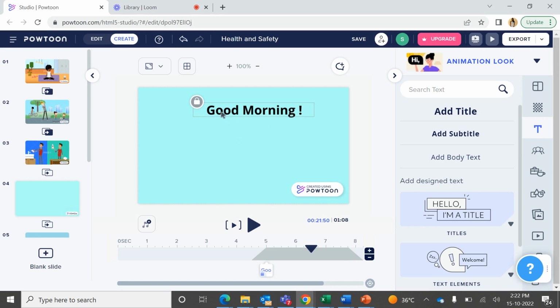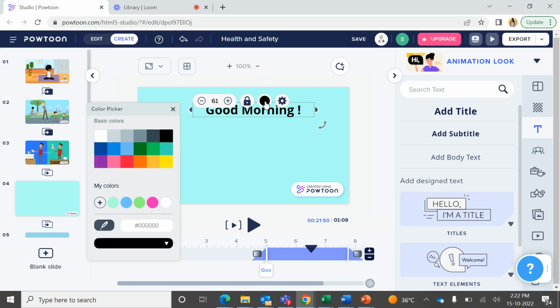Again, if you want to unlock, you have to press this unlock button, and then you can make the editing changes. You can change the color of the text. Select the color button and the whole text gets the same color, or from here you can choose any other shade of the color.